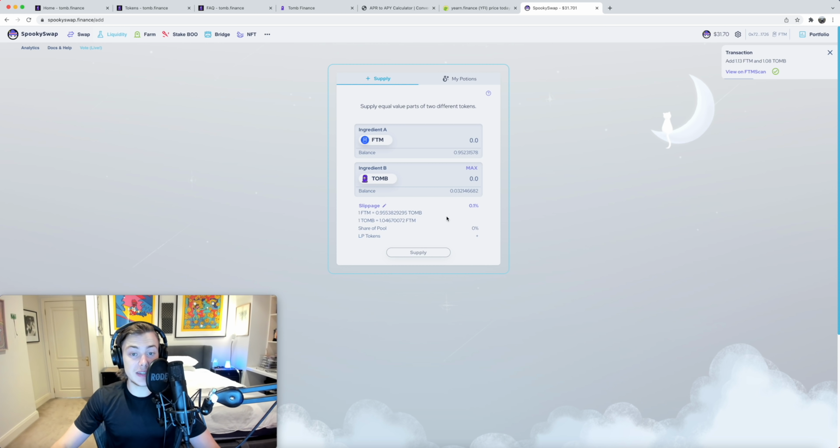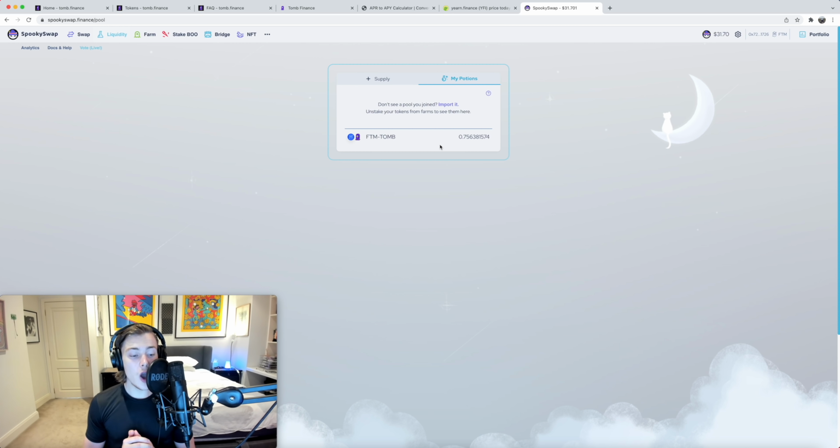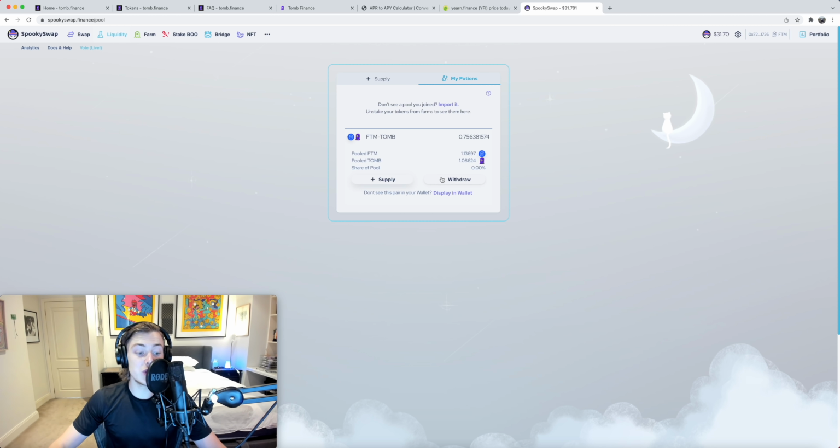Now you've got your LP tokens from supplying liquidity. You can look in the My Potions section, and under My Potions, it'll show you how many LP tokens you have. If you ever want to retract liquidity from the LP and get your Fantom back, or get your TOMB back to swap back into Fantom or TOMB, you can come in here to My Potions, click on this, and click withdraw. So this is how you can withdraw your supply.